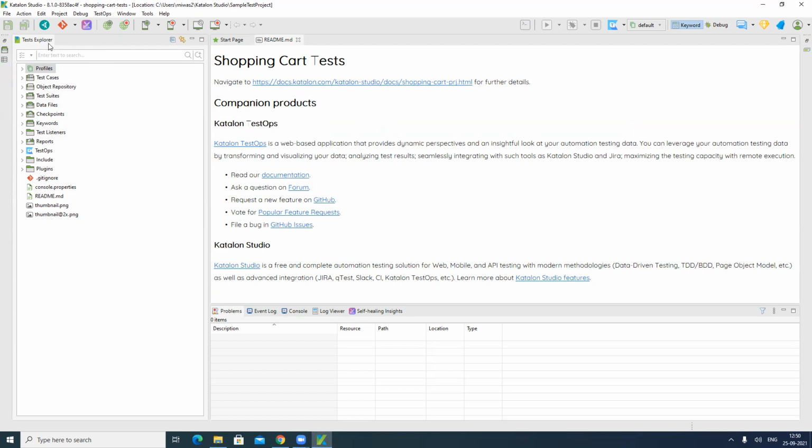Okay, the next thing we will explore is the test explorer. The test explorer is basically your folder structure in your project. Once you create a project, it automatically creates a folder structure for your automation scripts. So how will it be? The first folder is Profiles. Profiles are basically used to add variables.